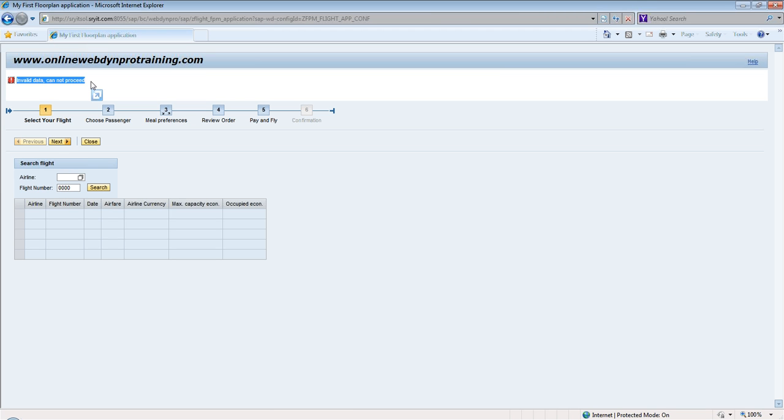So when you don't select a particular flight, it is failing now because the data is not correct. So WebDynpro itself has stopped the navigation to the next step. You don't need to do it. You just have to inform WebDynpro with the help of that exporting parameter of process event that please stop the navigation.